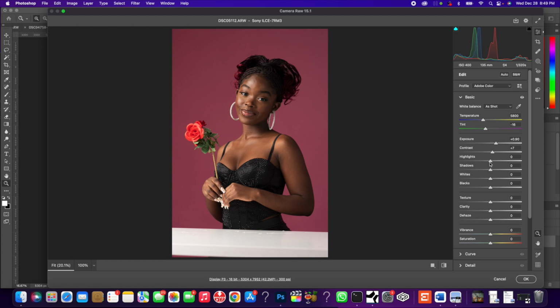My highlights, depending on the picture, you can reduce the highlight or increase the highlight. For example, on this one, I don't want to really take off that sheen look, because if you reduce the highlight all the way, you're going to take off the sheen look. So I just want to put my highlight around +1. Should be good.